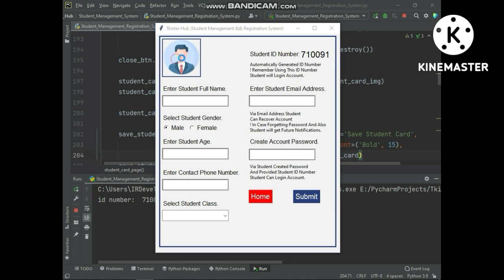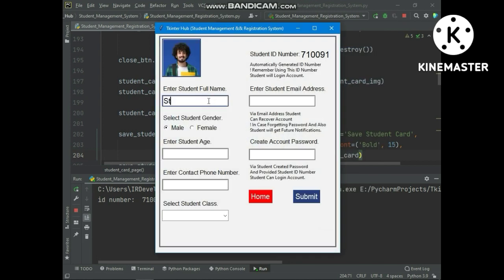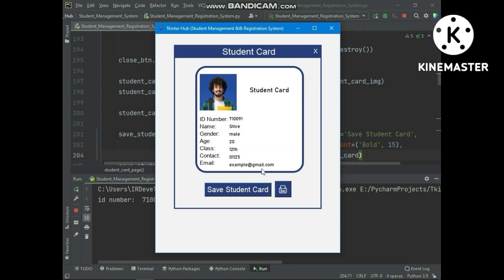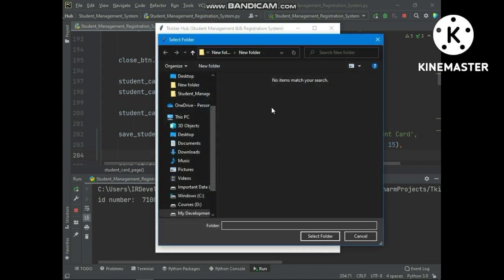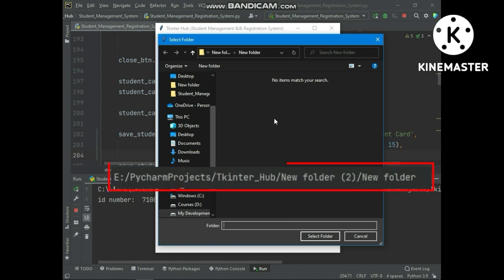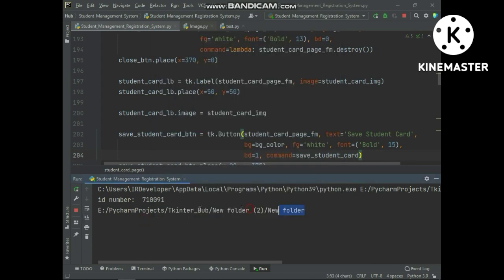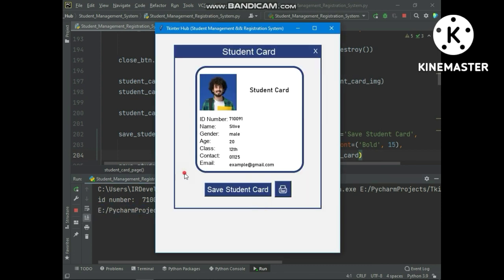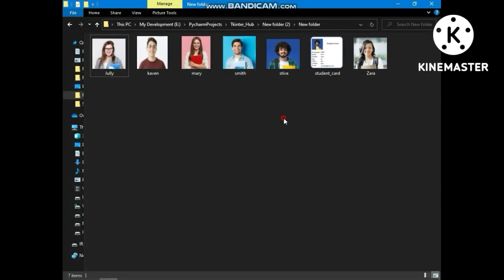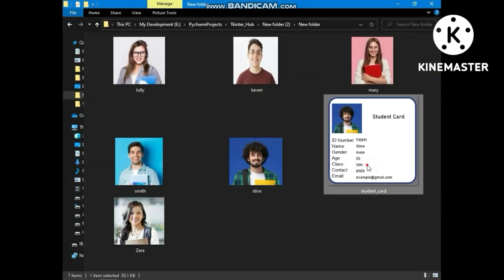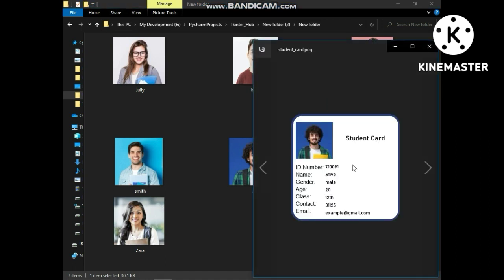Let's create a student account to generate a student card. Here you can see the student card generated. Let's save the student card. Here I will save the student card in this directory. Let's check whether the student card is saved or not. Here you can see, the student card saved successfully.